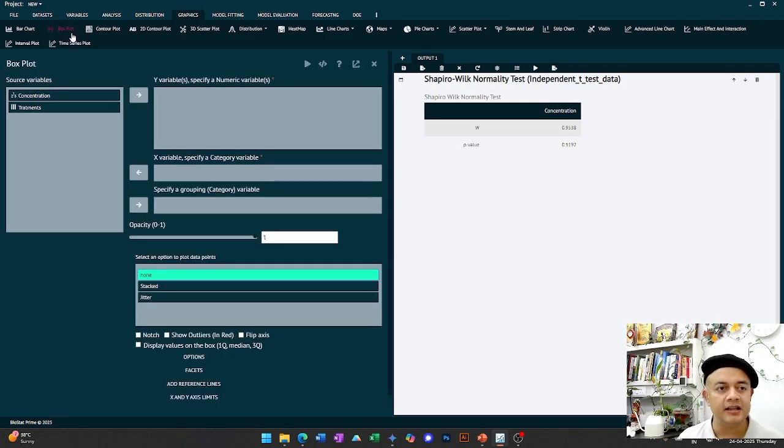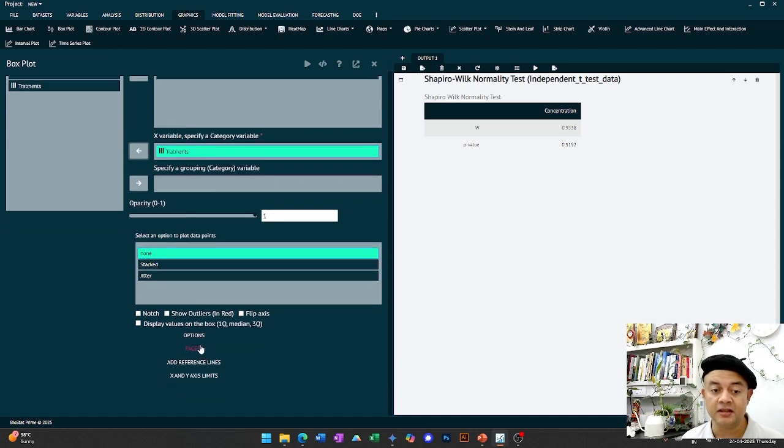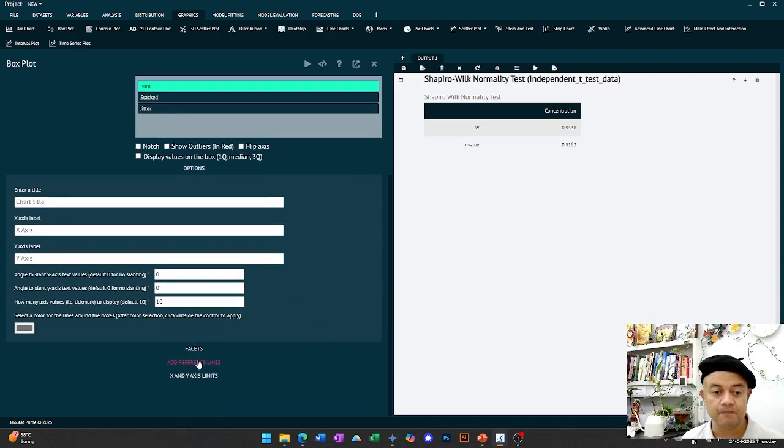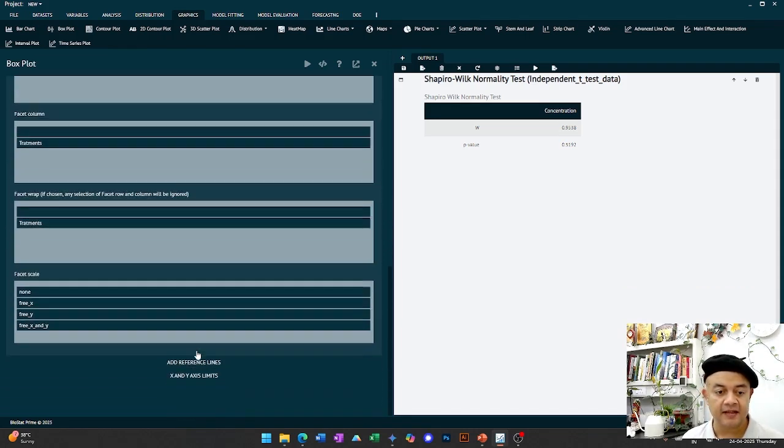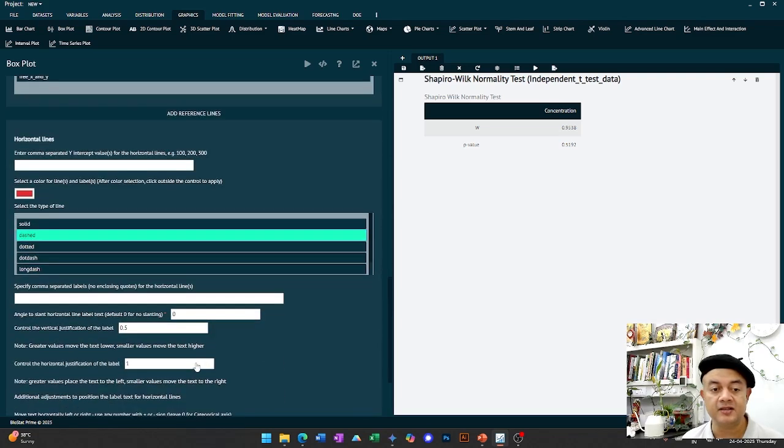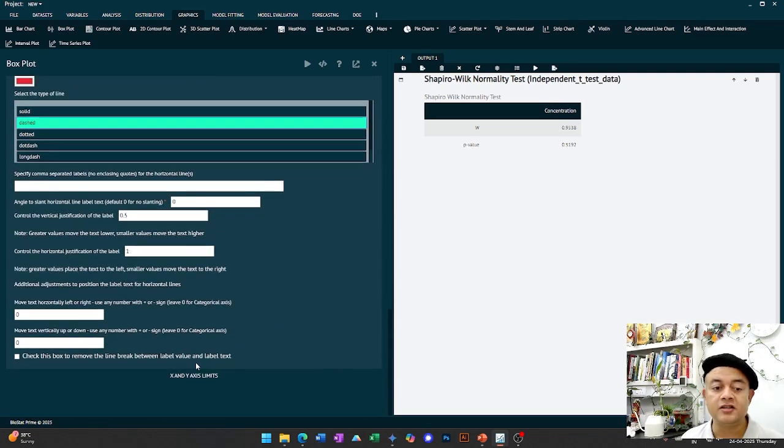So once you click the box plot, it will ask you for the parameters. Of course, the first one is the numeric variable. Just choose the numeric, and then the X variable, the category variable. Here the category variable is the treatment, and that's it. You can play with any of these options, and a lot more options are there. If you click on the options, then facets, and then scroll down to add reference line, well, lots and lots of things.